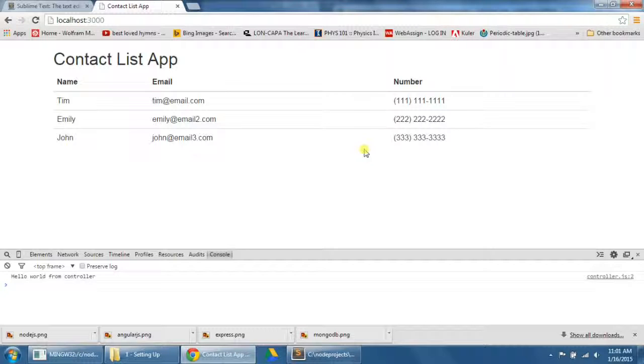So that's great. Step number 23, transition to getting our dummy data from the server instead. This is still an intermediate step before fully transitioning to MongoDB. But now let's use a GET request to retrieve our dummy data from the server instead of from the controller.